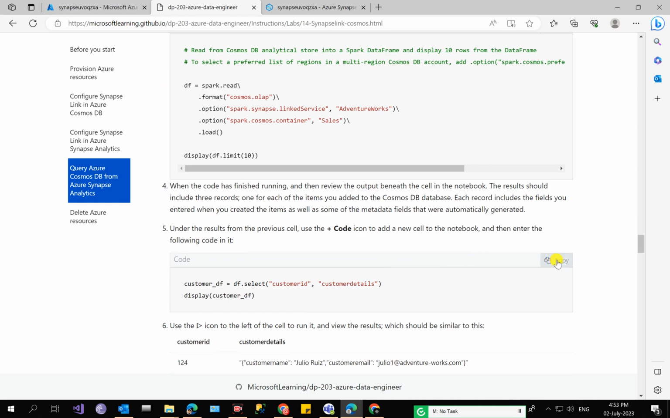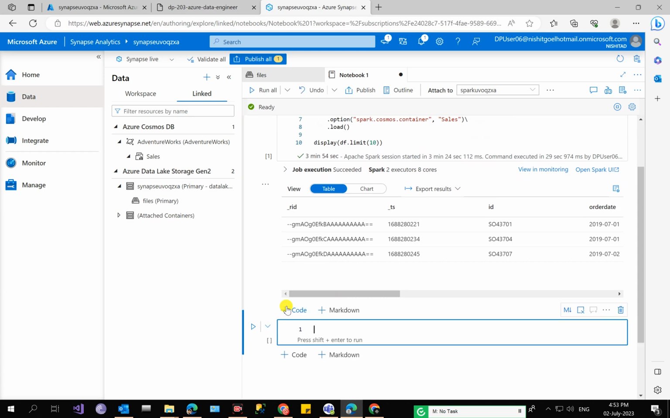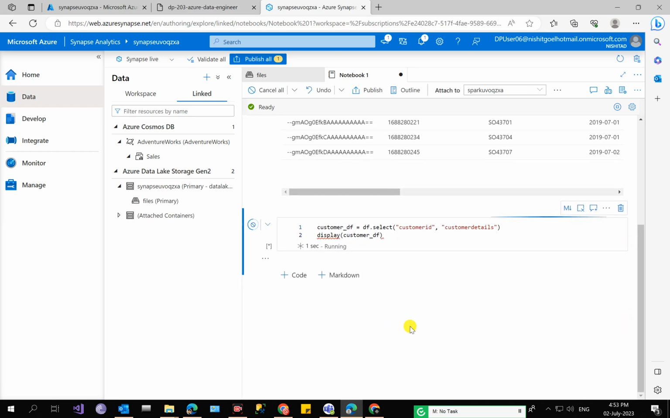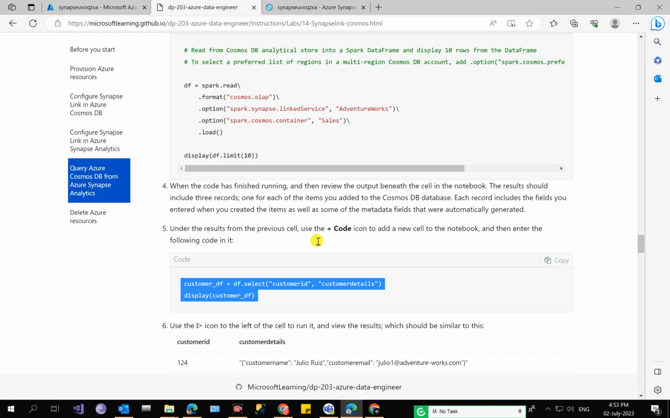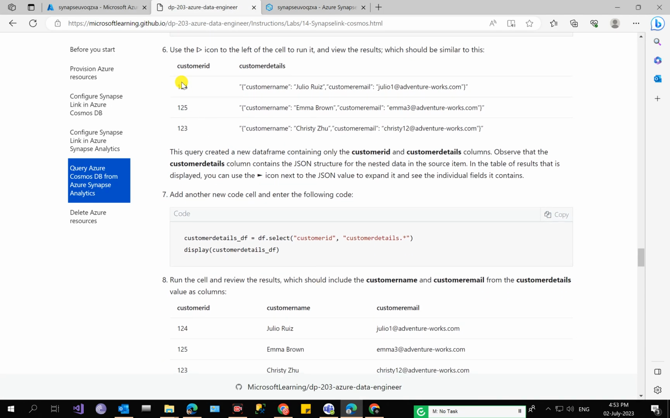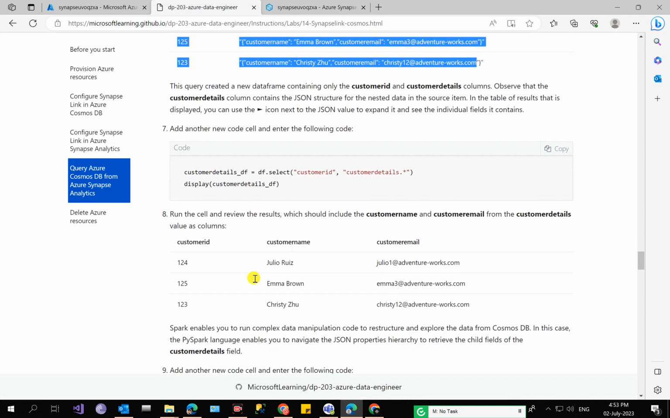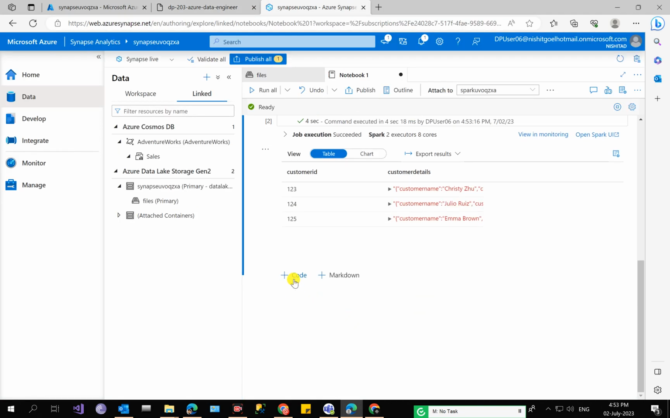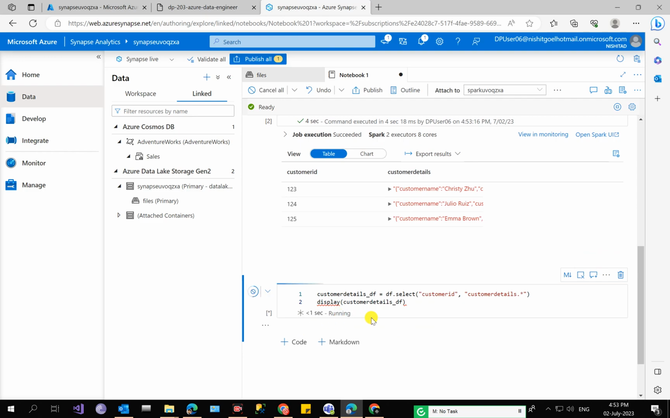Now let's run another code. You can click the plus button here, paste the new code and run it. The second time the code will run quickly. See, the output is similar to this one. Let's add another code and run it.